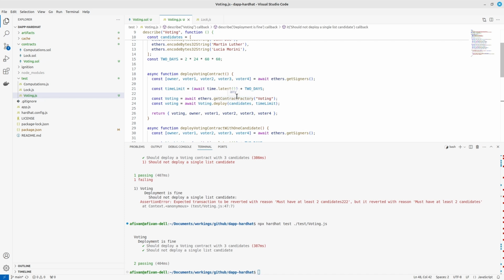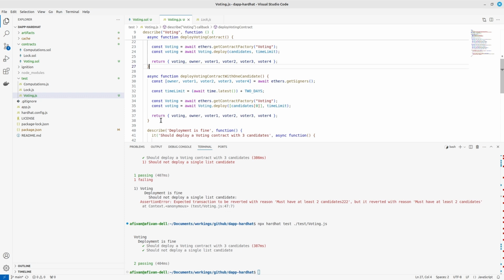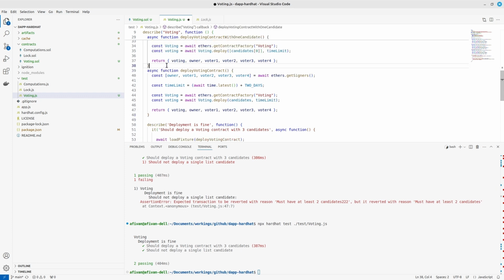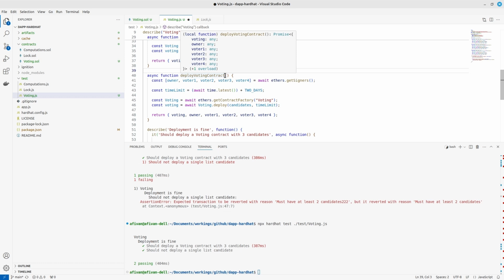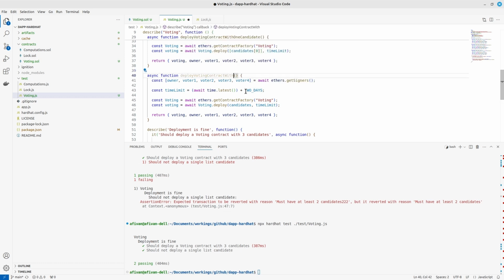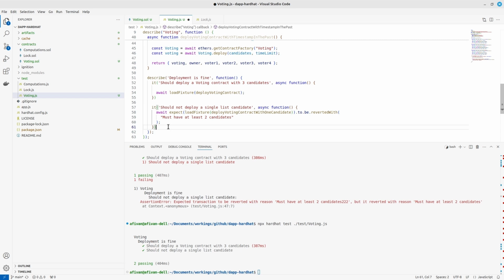And let's create a test case for this scenario. First, we need to be able to deploy the contract with a timestamp of 0, let's say. Deploy voting contract with timestamp in the past. Sorry for the long name, but I think it's really better to have it this way. So the time limit, we will say minus 2 days, okay? And we will create the test case.